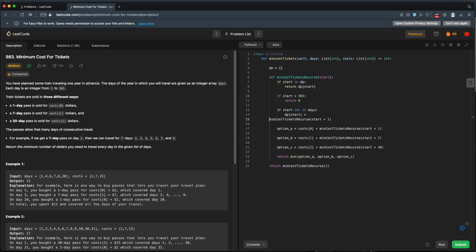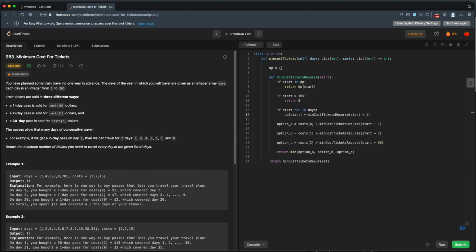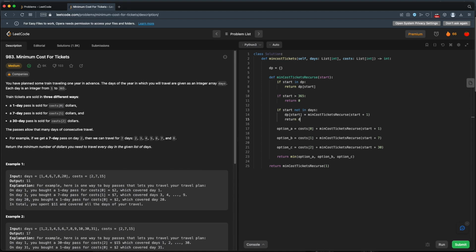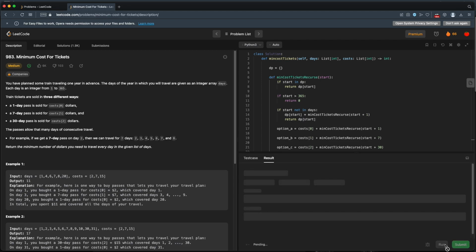All right, we'll replace this return by storing our value in our DP. And then we'll return the DP at start here. Same thing down here. We can say our DP at start equals this value, and then we'll return our DP at start. All right, let's see if that saves us anything.